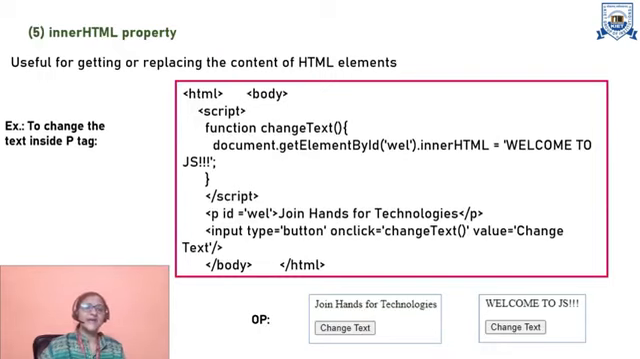Next, the innerHTML property, very important. What happens here? It is useful for getting or replacing the content of an HTML element. With the help of innerHTML, we can take the content as well as change the content of any HTML element. In this example, we are changing the text inside the p tag. Whatever we have written in the p tag, we are going to change it.